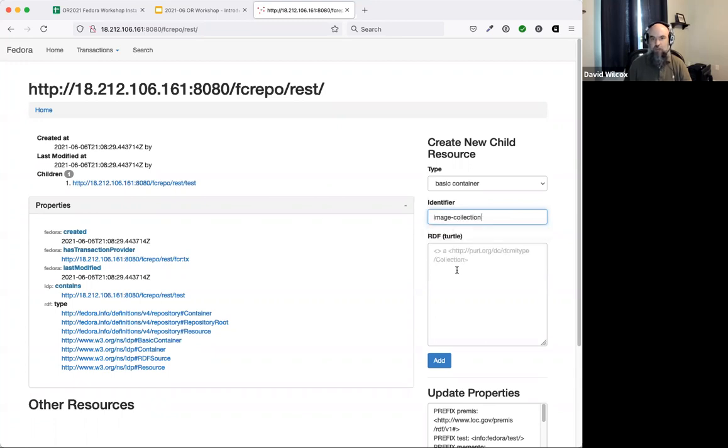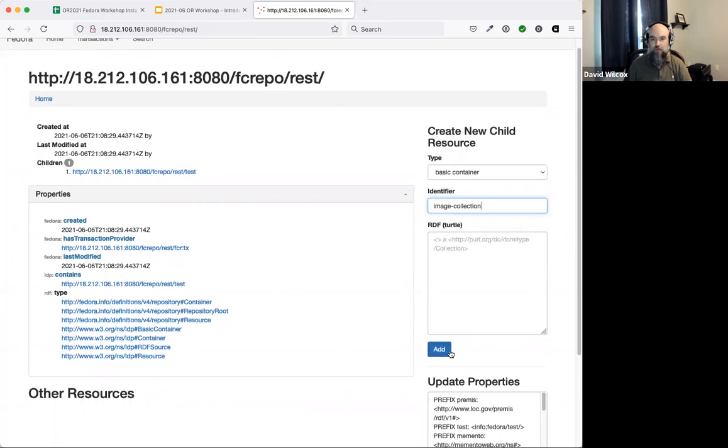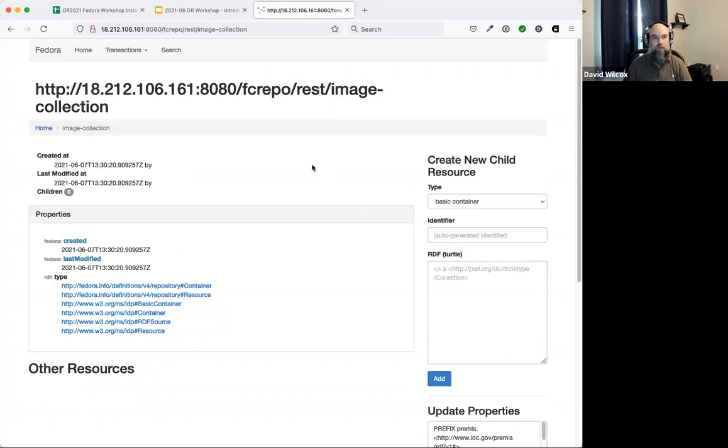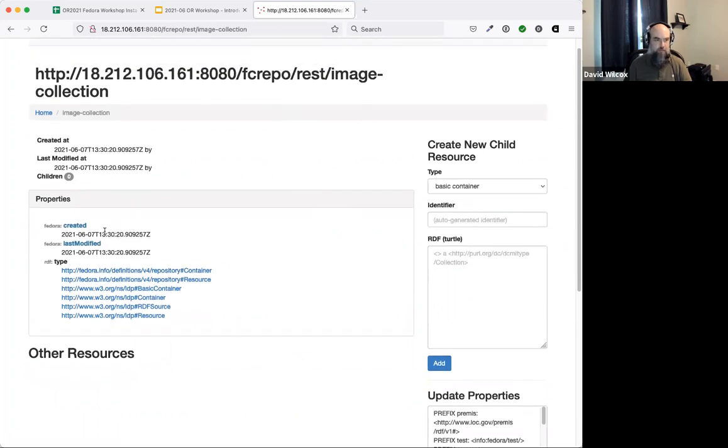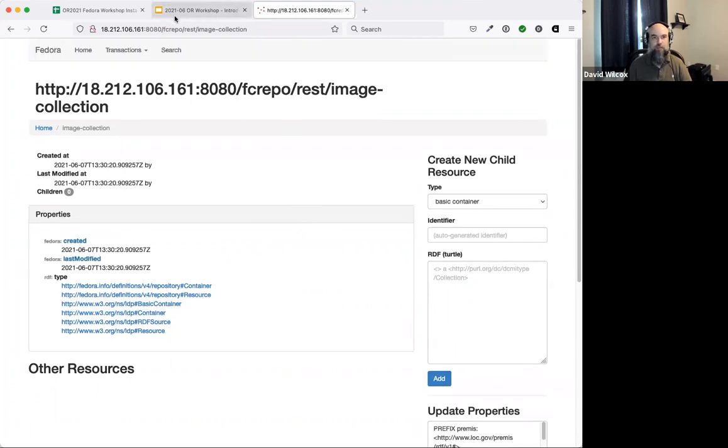The RDF box here, if you wanted to, you could pre-populate a resource with a bunch of properties when you first create it. We're not going to do that here. We're just going to create an empty container. So I'm going to hit the add button. As soon as you hit that button, it will take you to the new container that you created, and you can see at the top the URI reflects that. It's added this new image collection container to my repository, and it has a small set of properties here based on when it was created and modified, and what it is.